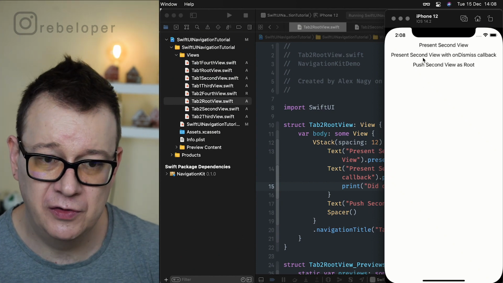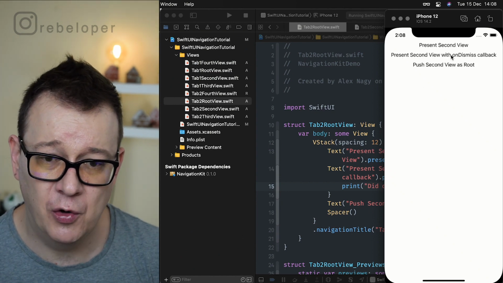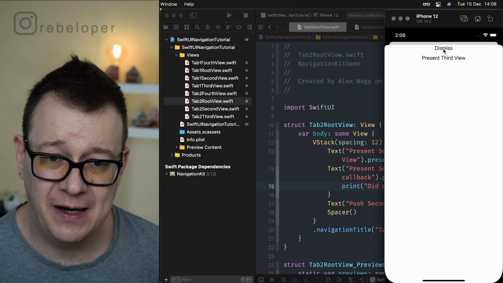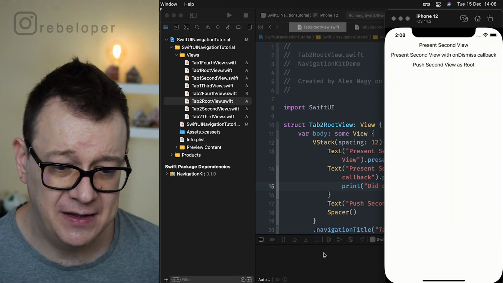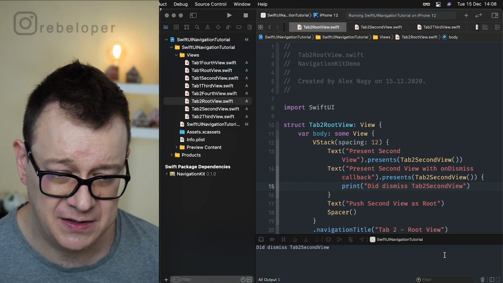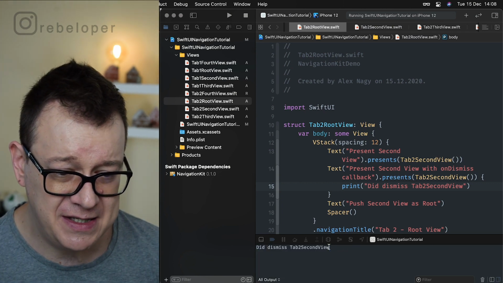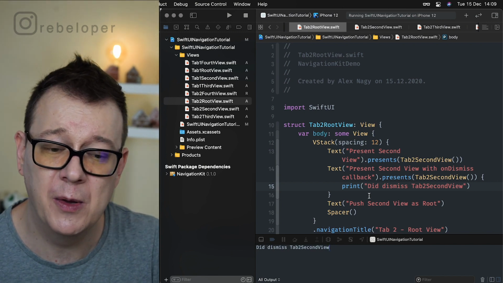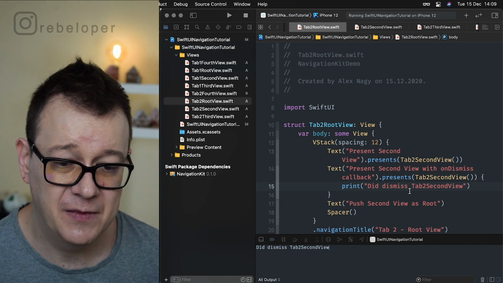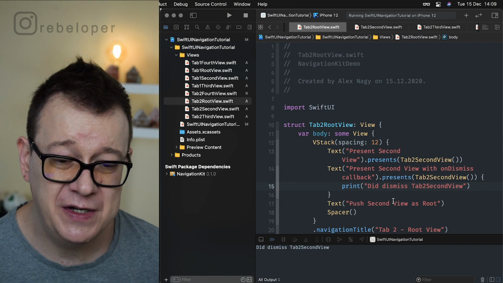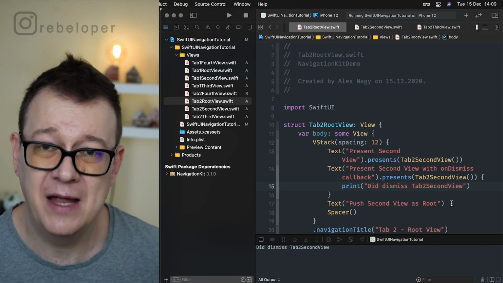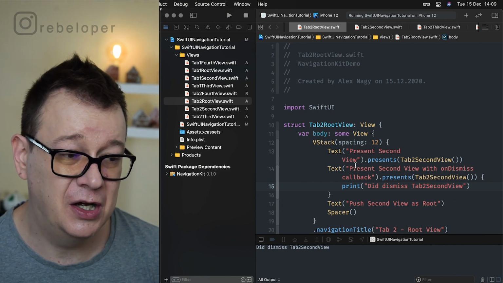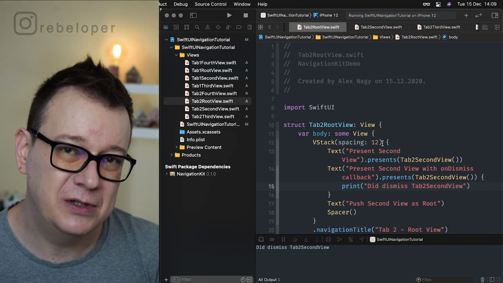So now I'm going to tap on the present second view onDismiss callback. It's doing the same thing, but when I tap on dismiss, you will see that we have this printed out. So there we go. Did dismiss tab2 second view. How awesome is that? So now you can do whatever you want when we are dismissing. Okay, we have here push second view as root. We are going to talk about that in just a second. So let me just tell you what this root means.